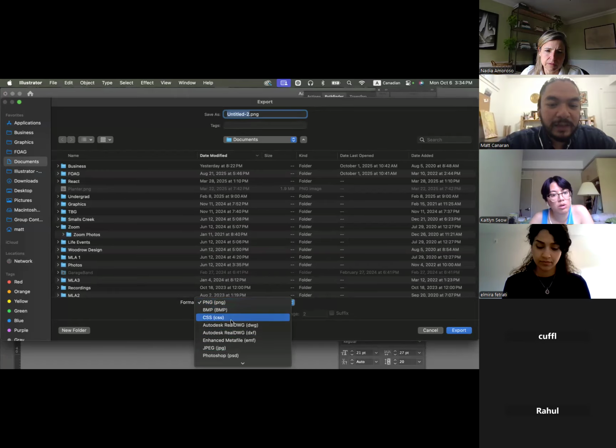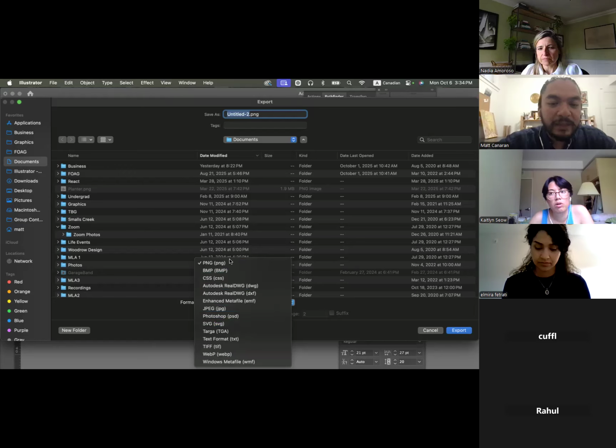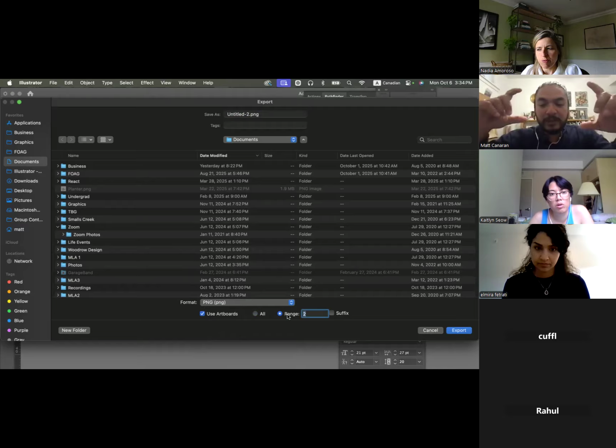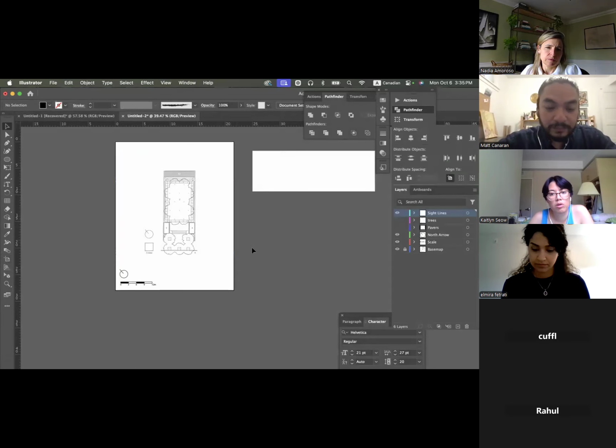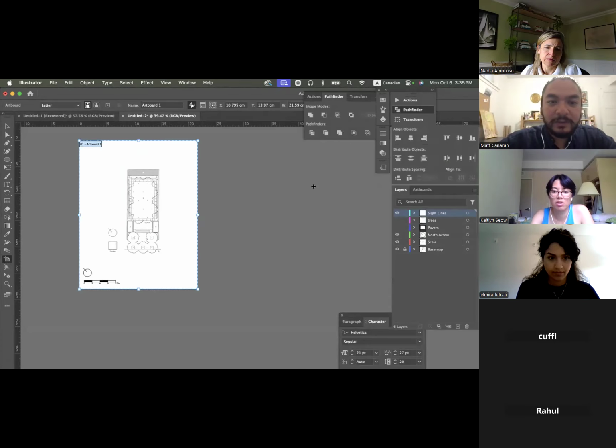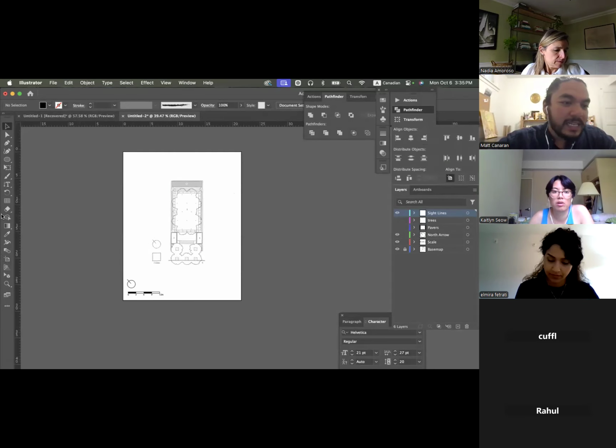You can look up yourself what file format works best for you. I tend to mostly do JPEG or PNG, and I use the artboards, and I can specify the range of the artboards that I want to export. So only the drawings that are within those artboards will get exported, nothing else. Okay, so that's what artboards are good for. I'm just going to get rid of this artboard because I don't need it anymore.